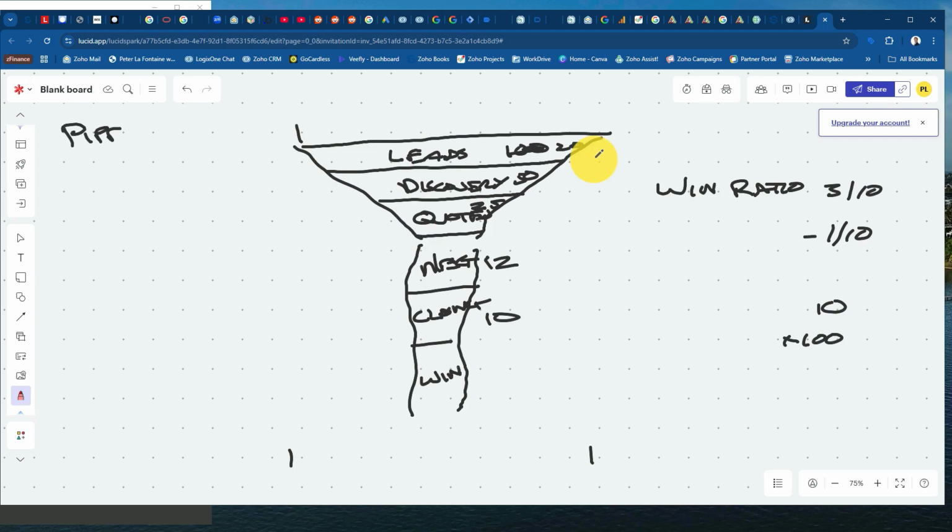I should call this pipeline. These are some of the terms, or funnel. And they're all a part of the sales operations process. Excuse my spelling. So this is sort of what you're looking for.